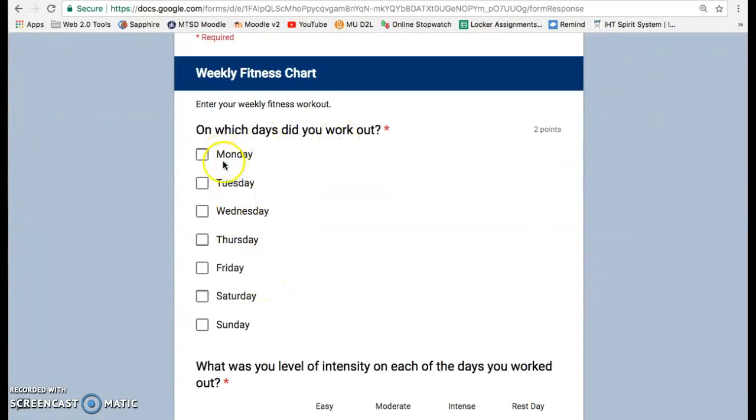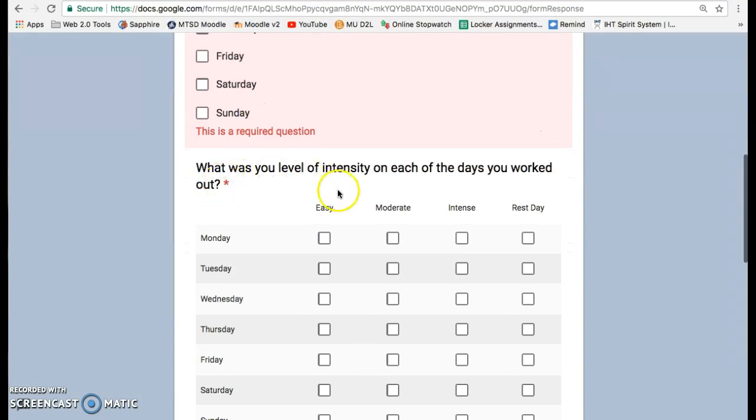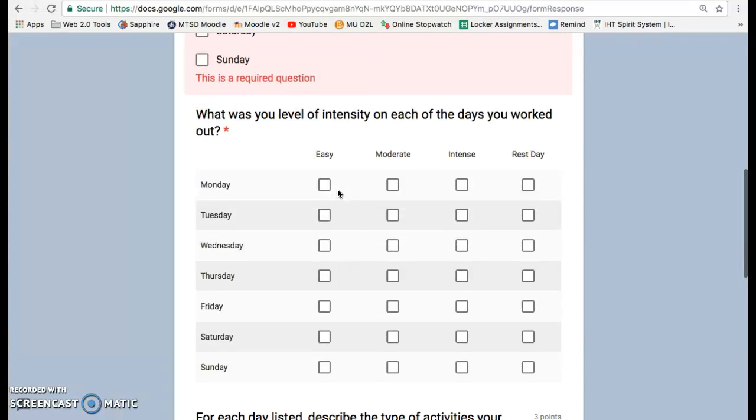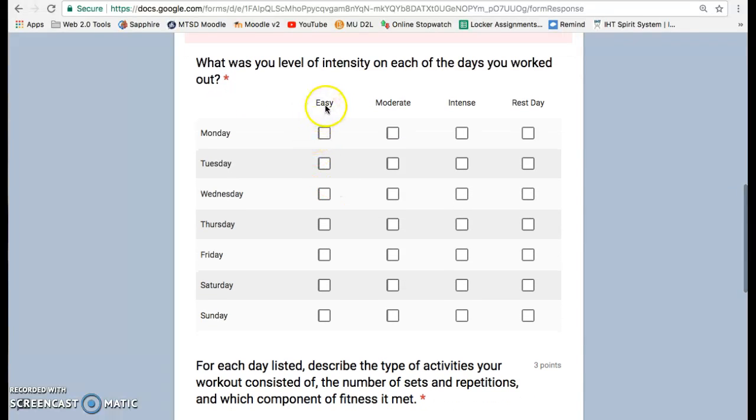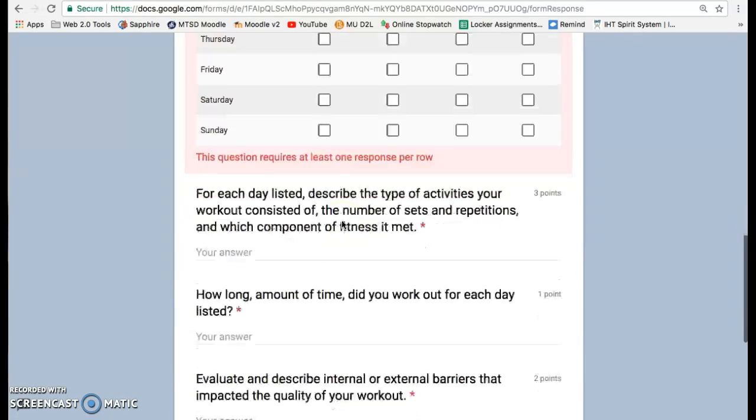So on which days did you work out? You would simply click the days that you worked out and leave the ones that you didn't work out on blank. All right. And again, what was the level of intensity? How hard did you work out? You either worked out easy, moderate, intensely, or if you did not work out, that is considered a rest day. So again, you would just click on those boxes to mark your answers.